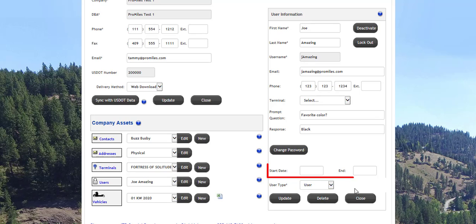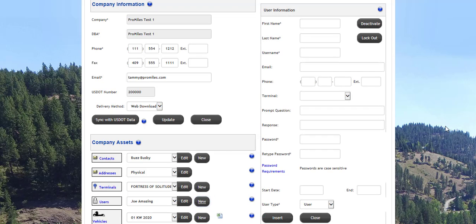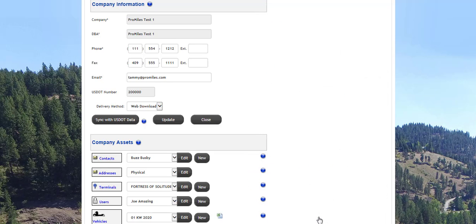Unless the user will have a very specific known start and end date, leave these fields blank. Otherwise, set the start and end date if the account will expire at some point. Click the Update button to save the information. To add a new user, click the New button located to the right of the Users section. The user information screen will be displayed. Enter the required information. Click the Insert button to add the new user to the account. Continue adding and editing users until all users have been added or updated in ITRPS.